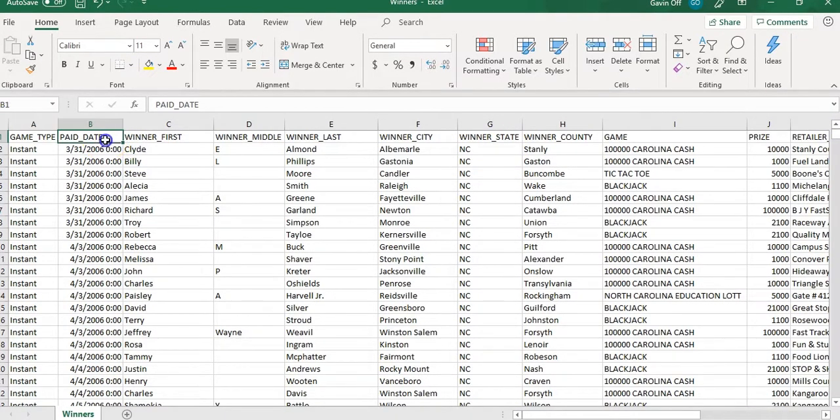Then they have the paid date. So this is the date that someone collected his or her winnings. Not necessarily the date that they played the lottery, but the date they cashed in their winning ticket. Then you have the winner first name, winner middle name, winner last name, the city that the winner is from, as well as the state and county. Then you have the game that he or she played, and the prize amount. I'll get to more of that in a second.